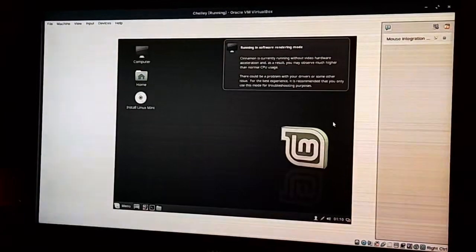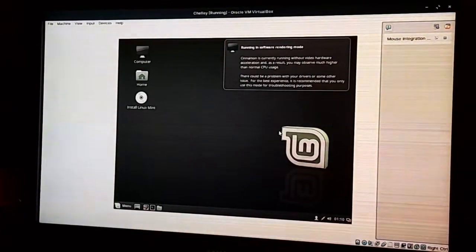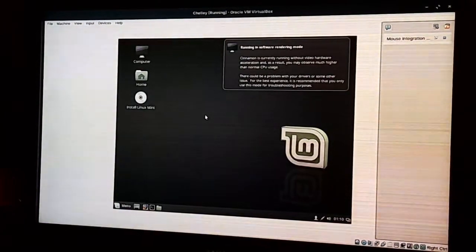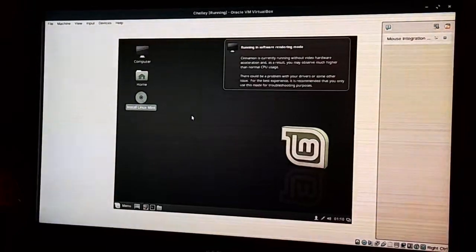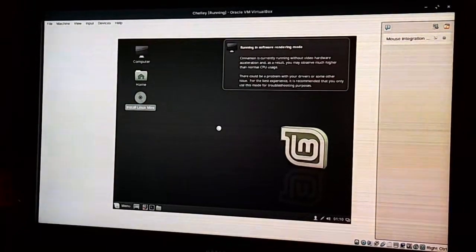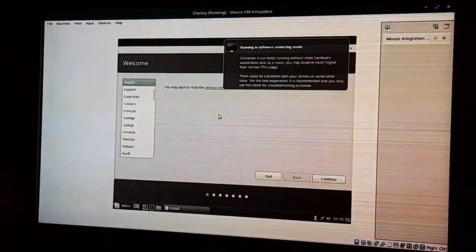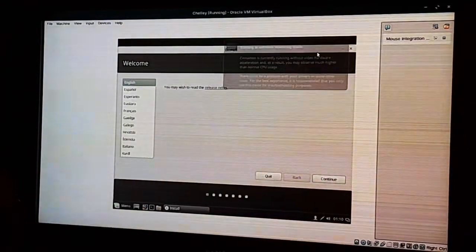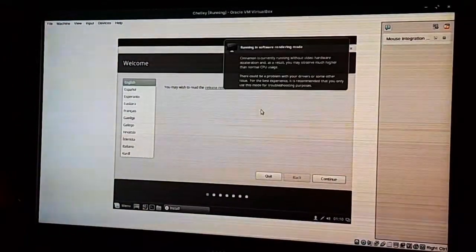Oh, I've got sound this time. Okay. Oh, it's not installed this time. Right, good. It's running in software rendering mode. Right, so install Linux Mint. Double click, I assume. Right, maybe I can set things up. Oh, stupid box, get out of the way. How do you get rid of this stupid box?